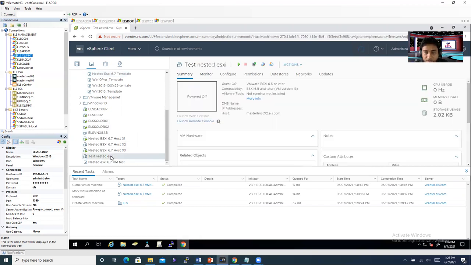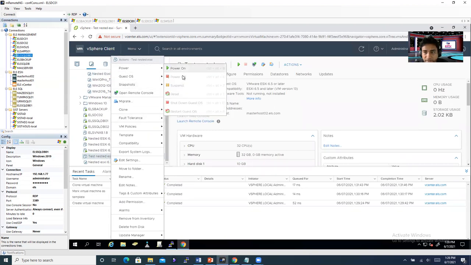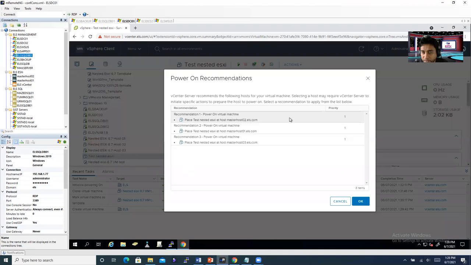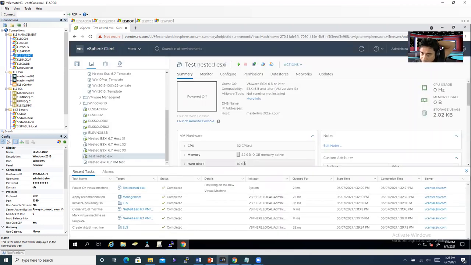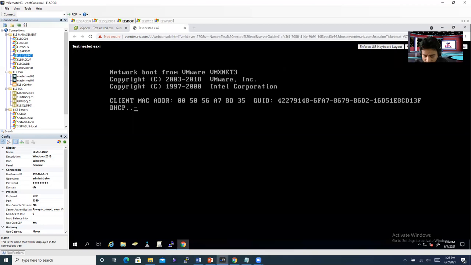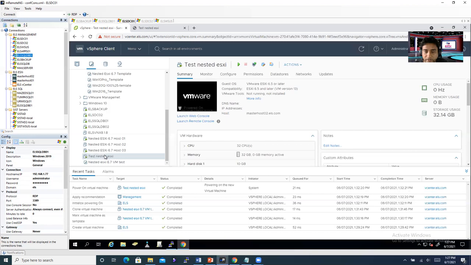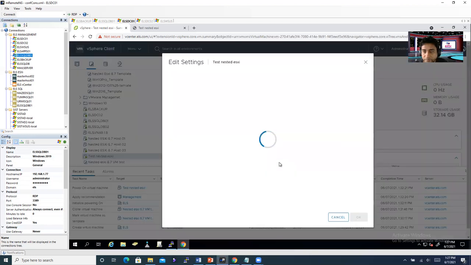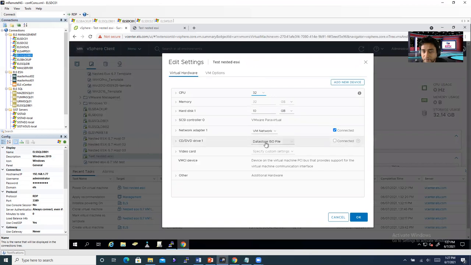This one. So now if I want to power on this one to install the ESXi, power on, it will ask you where you want to put it. It's recommending host number 2, is fine, okay, host number 2. I'm going to power on. So click here and go to, okay, and you will see here. Okay, the reason I found the problem, why it's not booting up: because when we created it, we didn't select, go to the edit option. See, the ISO file is not connected. Make sure in your template, you select this one.